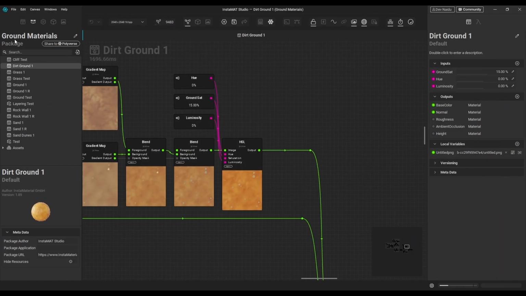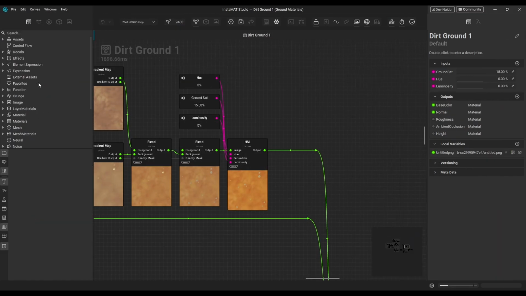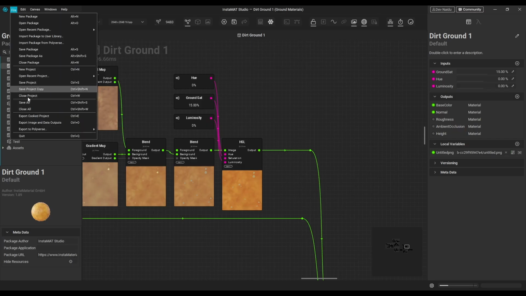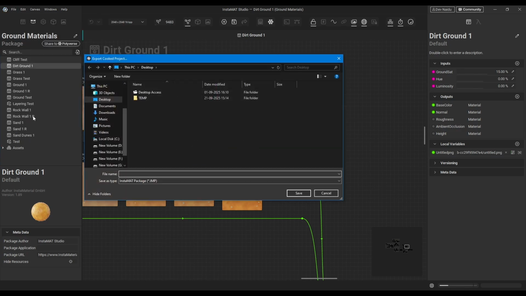With all that covered, let's look at how to add the material to your user library and access them in multiple packages. So for the first material, we are going to be exporting the individual material as a cooked project. So select the material, go to File, and Export Cooked Project. For now, I will just save it on the desktop as Dirt Test.